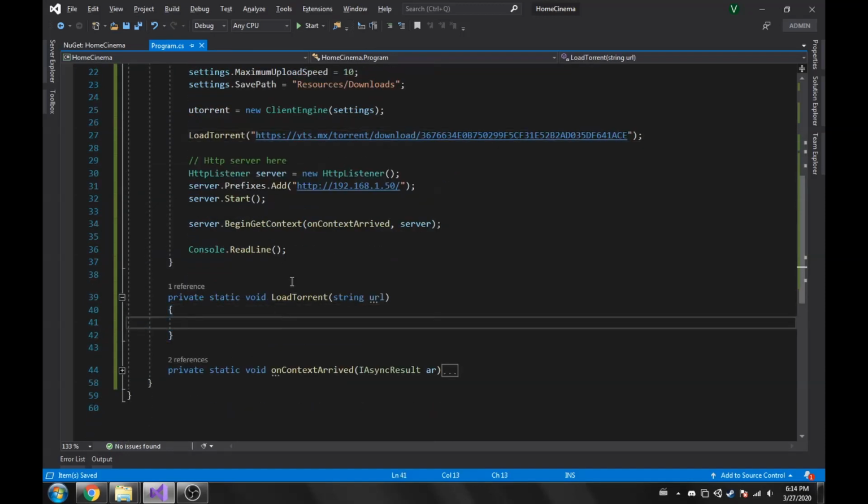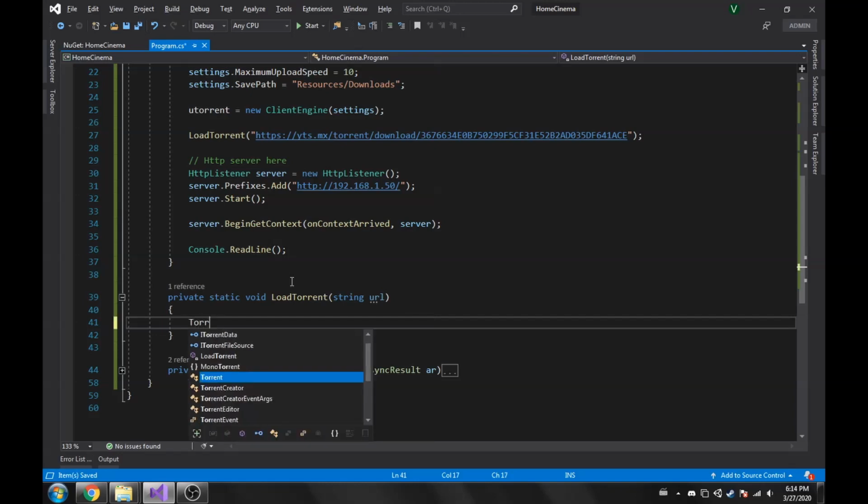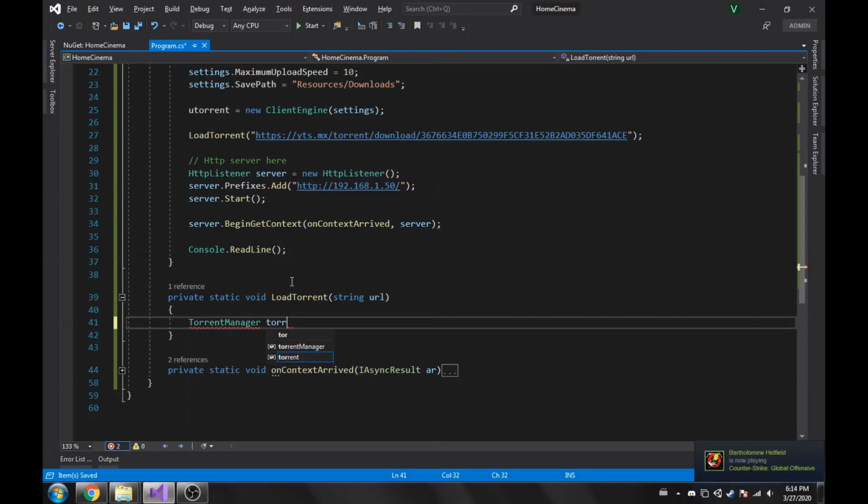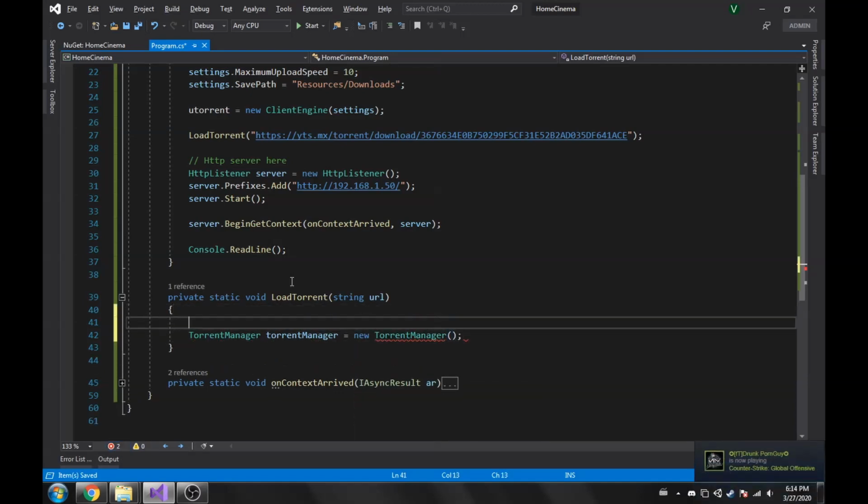And okay, so let's make a Torrent Manager. Torrent Manager. And let's see how we can build it. So, okay, so we do need to make a torrent file first. It's not a magnet file, so link. So I have to make it. Let's call this torrent. Very, very creative.